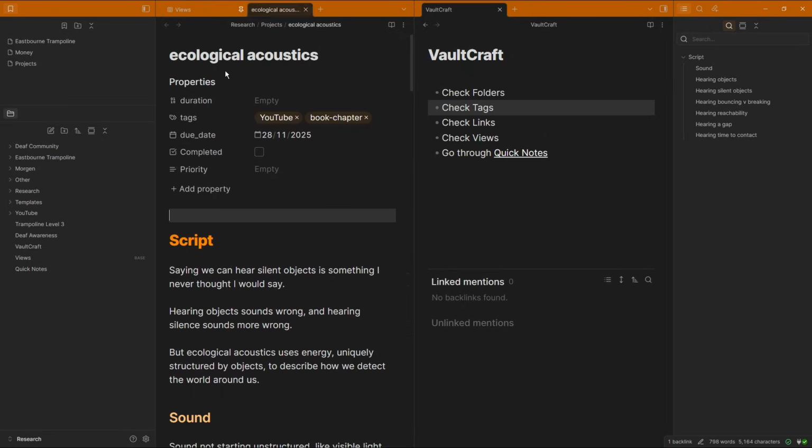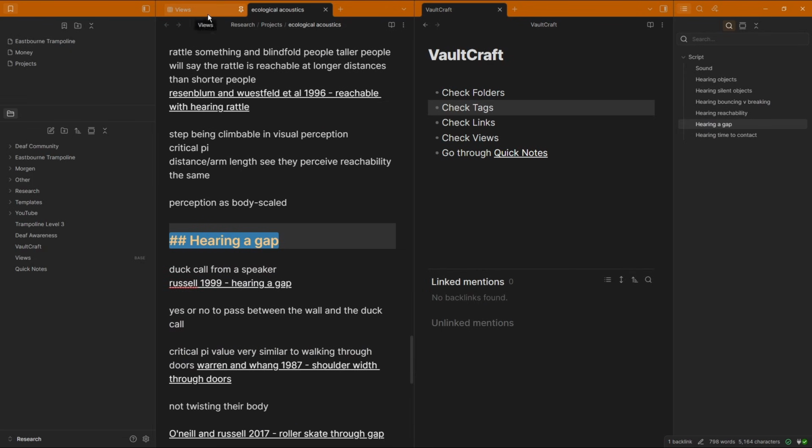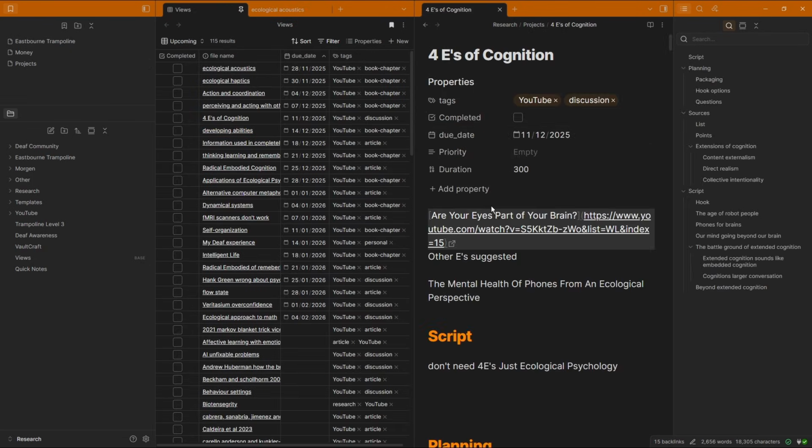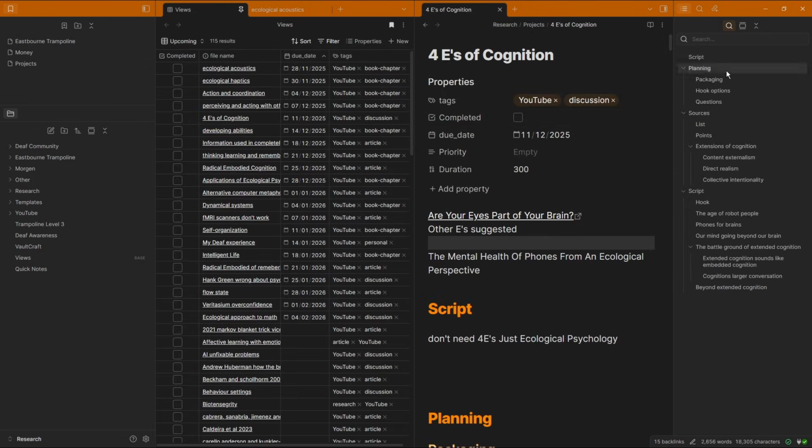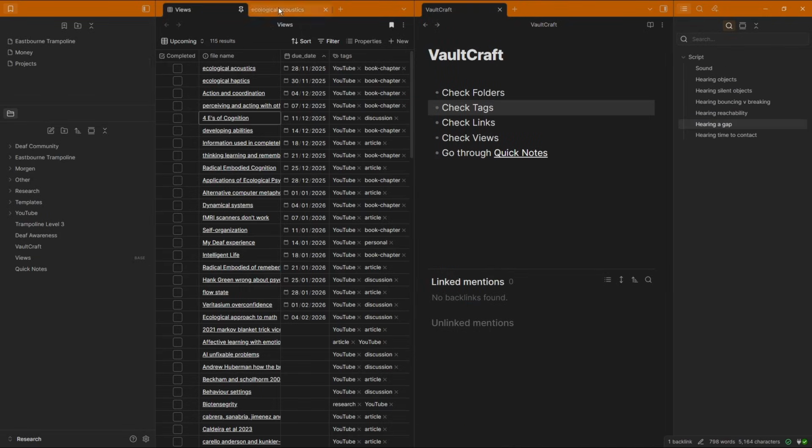So if I was to go into, let's say, Ecological Acoustics, in here, I can see all of the different sections in the file, jump back to views, and then let's go for ease of cognition. Now I've got this one up again. The outline is showing. I'll jump backwards and let's just close that down. So I'm always in these 4 panes inside of Obsidian.